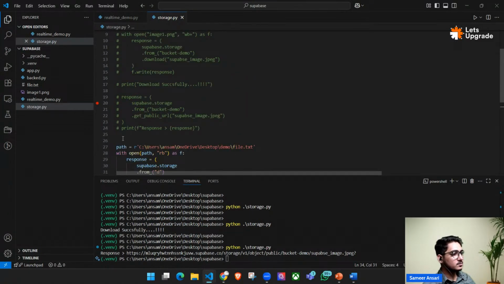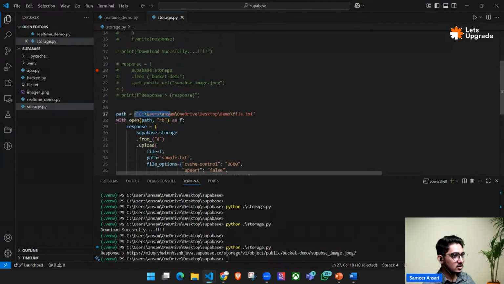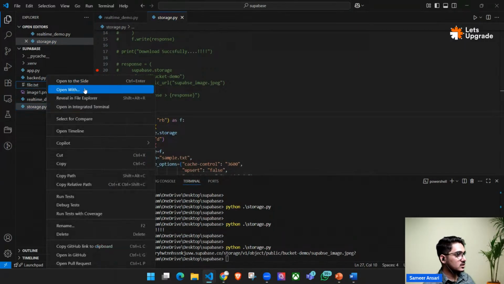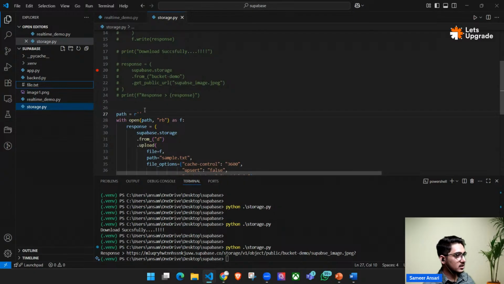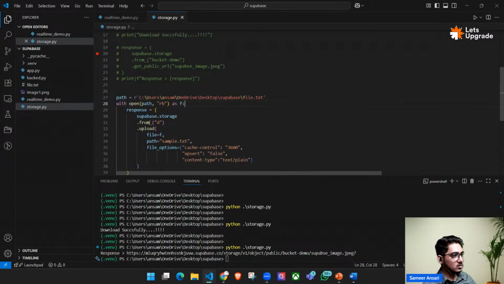You need to provide the path here, whatever the path is. I will copy the path. Okay, copied the path, and now which bucket you want: bucket-demo. The file is created as file and I am storing it as sample.txt. This is the file name that you will save on the bucket.